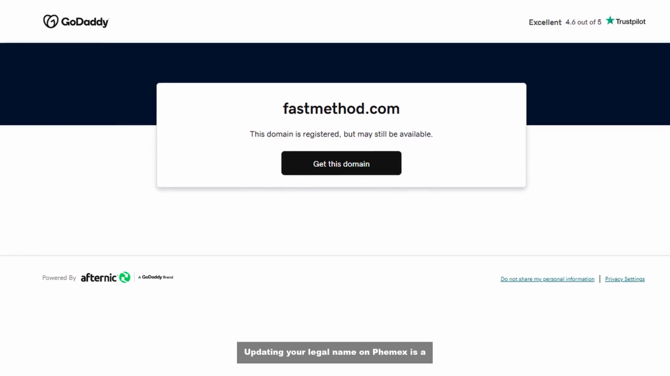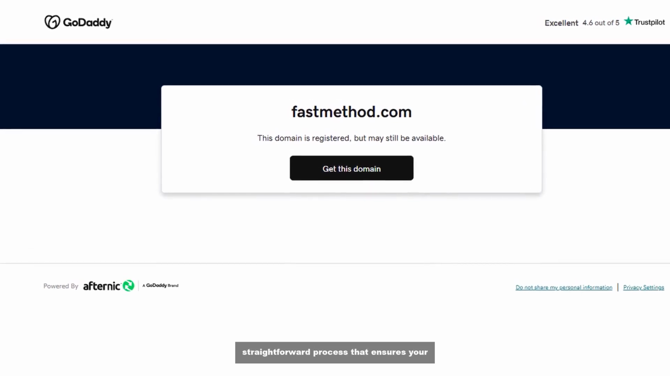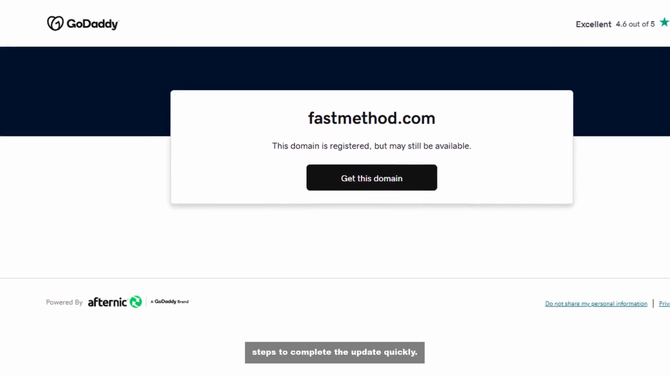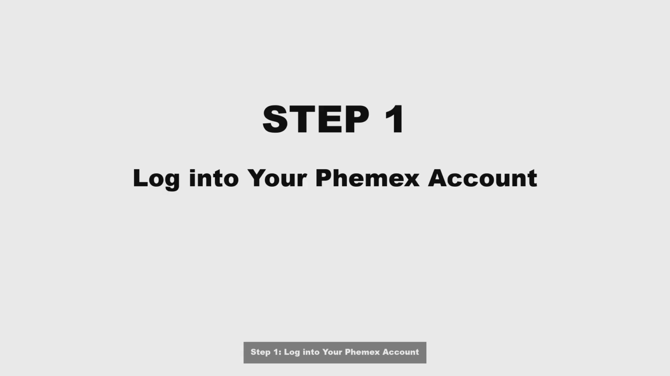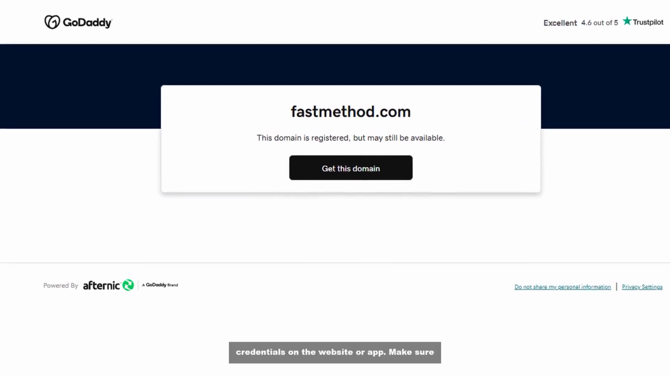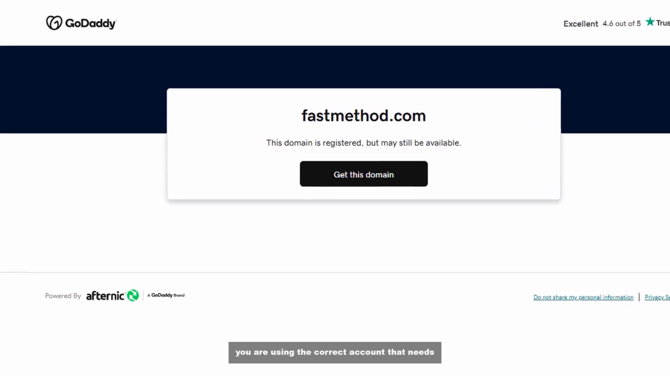Updating your legal name on Phemex is a straightforward process that ensures your account information is accurate. Follow these steps to complete the update quickly. Step 1. Log into your Phemex account. Access your Phemex account by entering your credentials on the website or app. Make sure you are using the correct account that needs the name update.